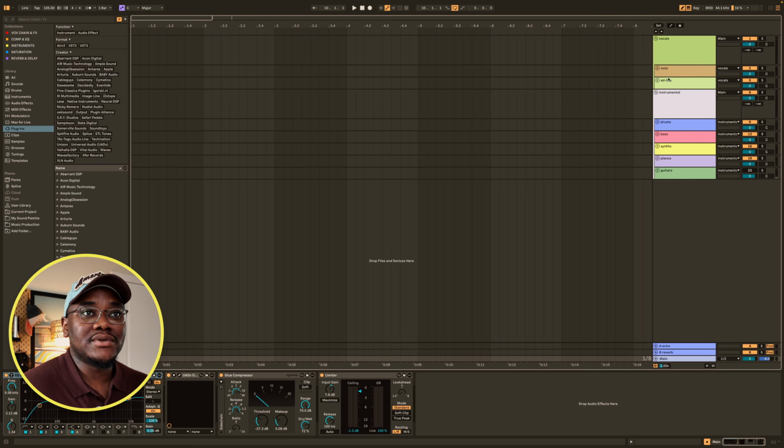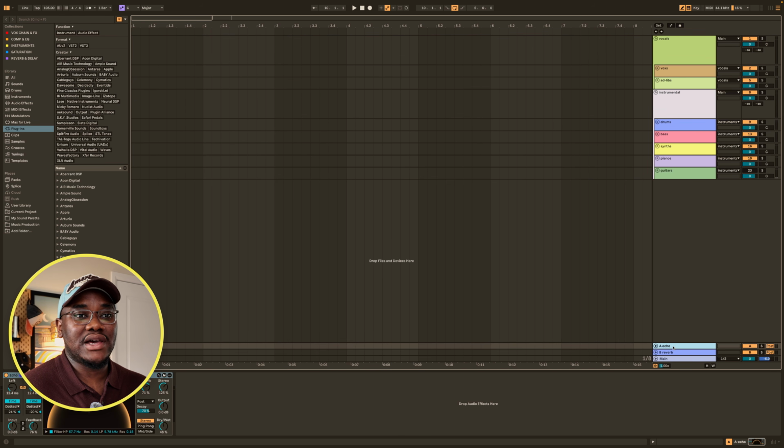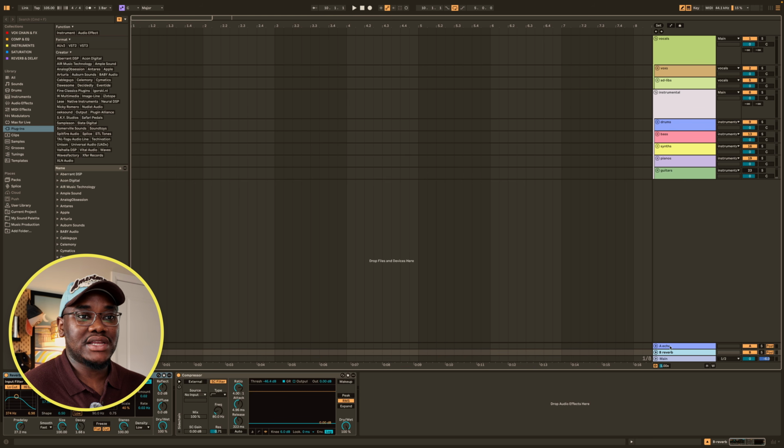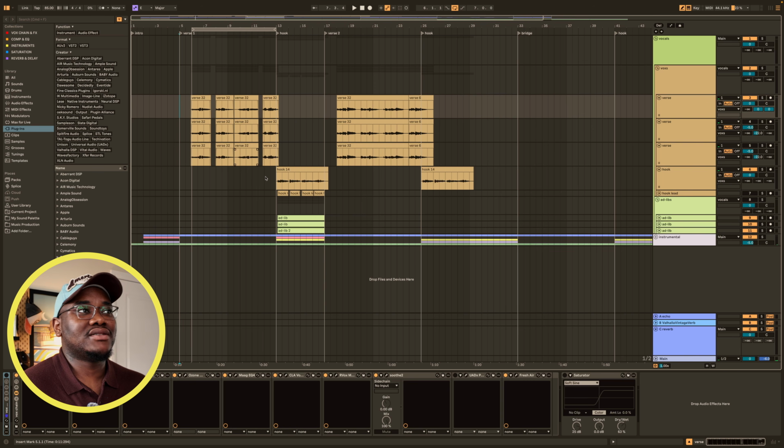This is what my Ableton workflow looks like. So I have a section for vocals. I have a section for instrumental. I have two return tracks. So one is for echo, one is for reverb, and then I have a main boss. Okay, so this is the track I'm porting over.